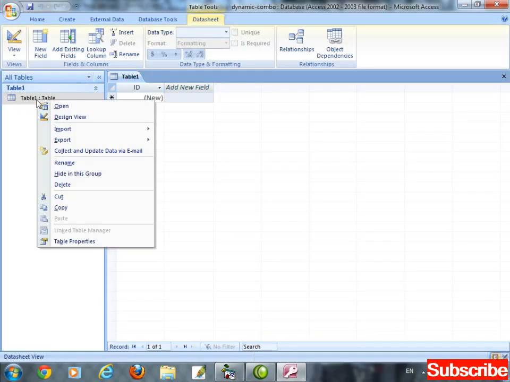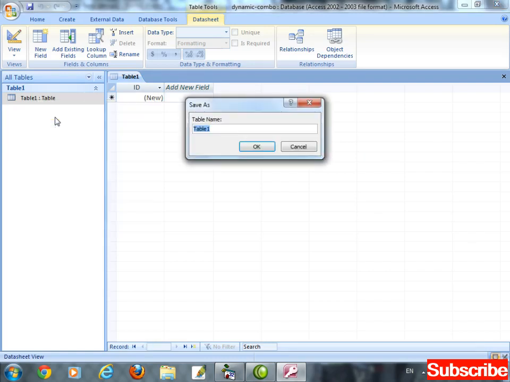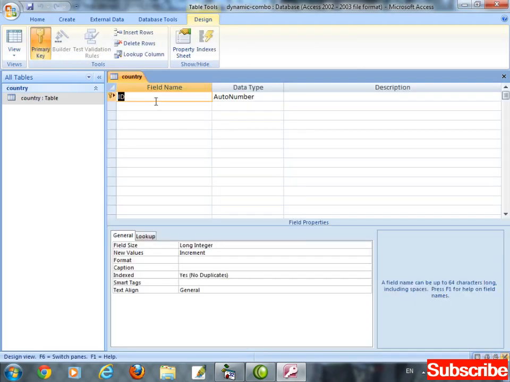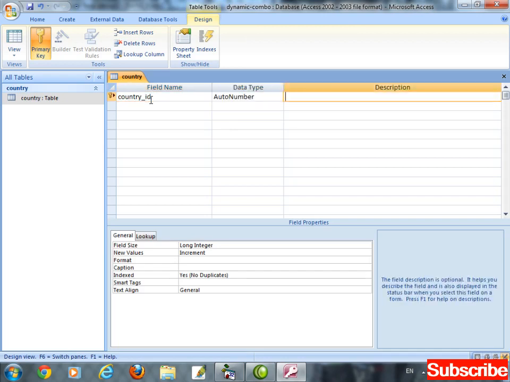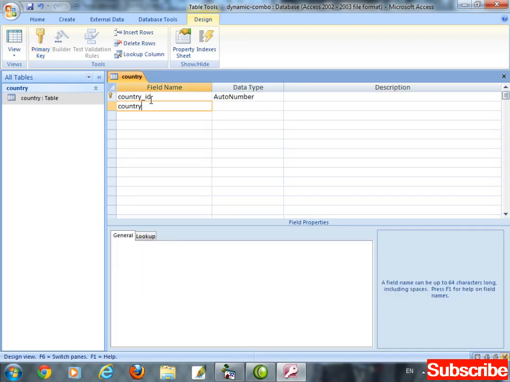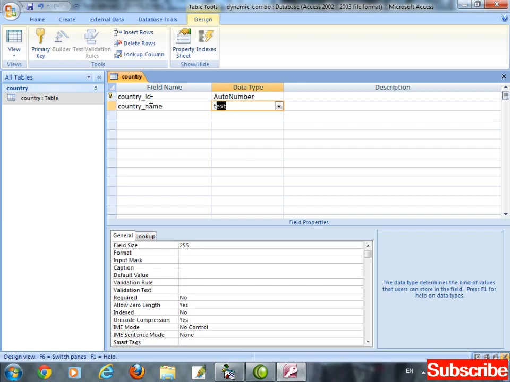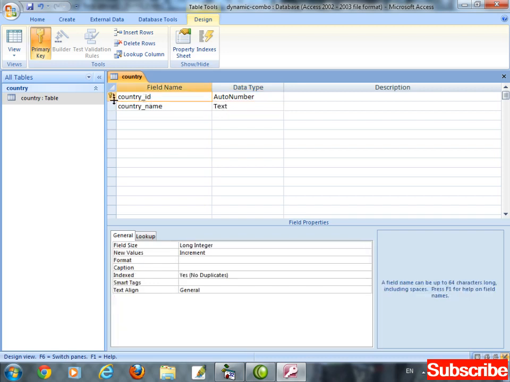Right click on the table, switch to design view. The first table we are having is country. Inside the country table, country ID, auto number, and country name as text. You can see the first field working as primary key. The key has been selected, primary key. Close and save.